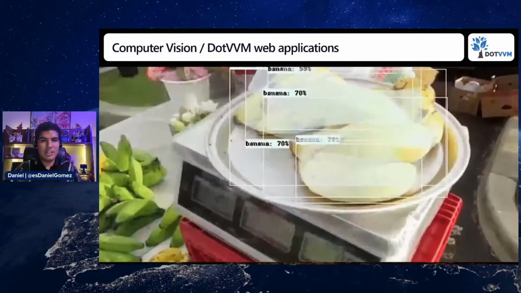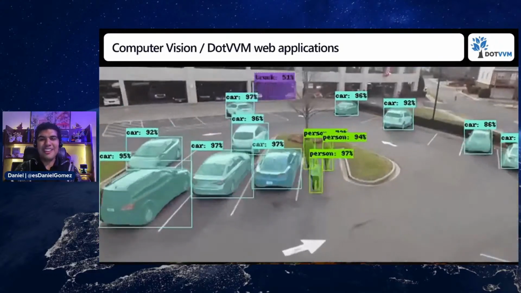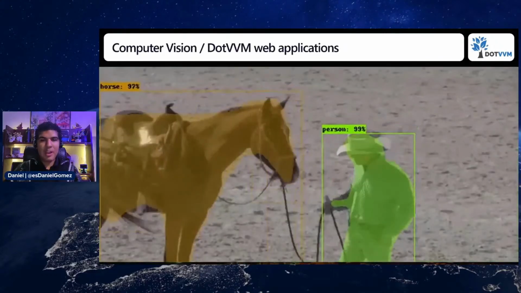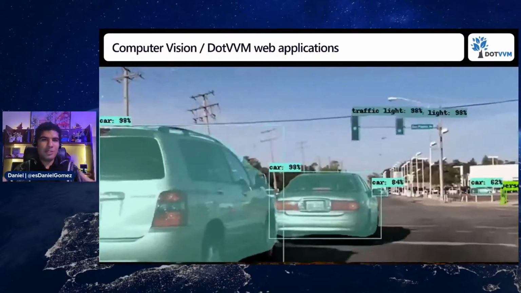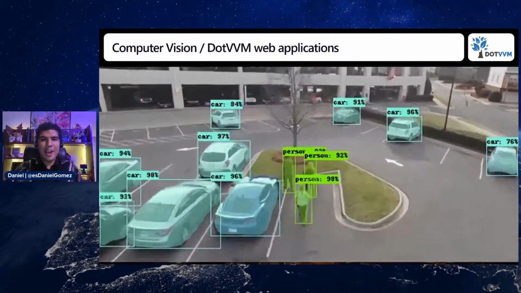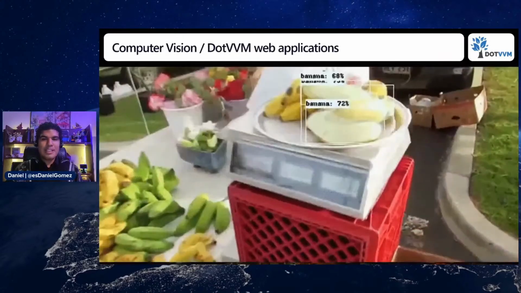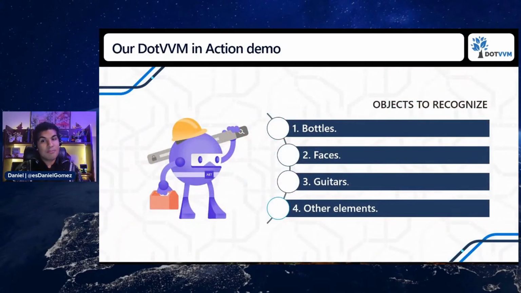As we can see here, it is an interesting topic, and we will see how to use these environments in our web applications with Blazor. So the example that we can see today is a web application with Blazor to recognize some objects. For example, in one image, recognize if there are bottles or faces or guitars, and other elements that we can see in images.